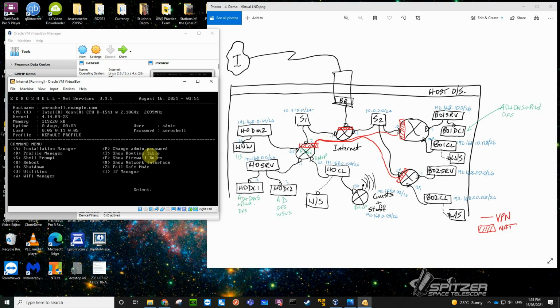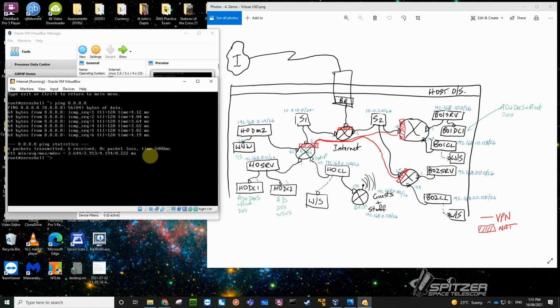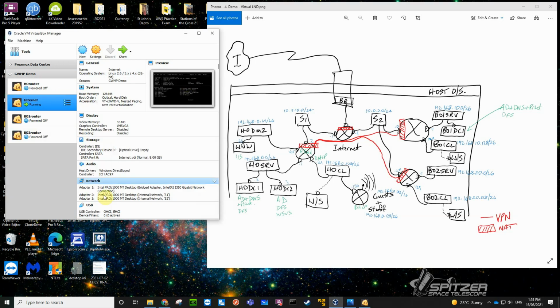I'm going to run an S for a shell prompt. I'm just going to make sure I can get out to the internet, so I'm just going to ping 8.8.8.8, which is Google's DNS server. Yep, gets there, that's quite fine. So it gets out to the internet. Control C to stop it, Control D back to the main menu. So let me minimize that.